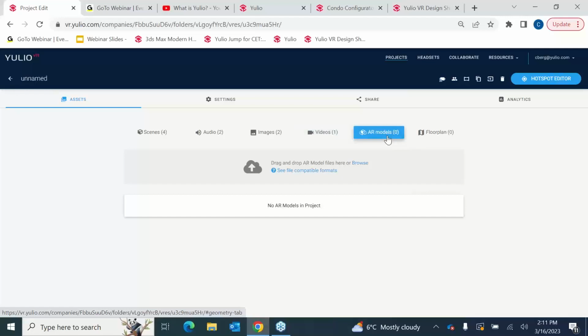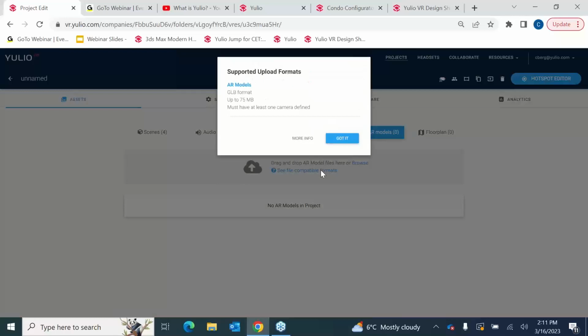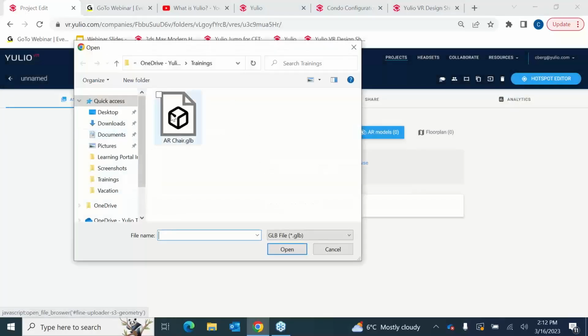Next, you have your AR option. So as long as you upload a file that is compatible, here are the compatible formats here, you will be able to place an AR model into your project. If you are rendering with Yulio Jump for CET or Revit, you will be able to create AR assets through our plugin super easily. It will be automatically created for you. So AR hotspots allow you to bring elements to life, and you will be able to see the product in full 360. And if you want to take it one step further, you can use your phone or tablet to actually see the product in your physical space. So I'm going to go ahead here and just upload my AR model.